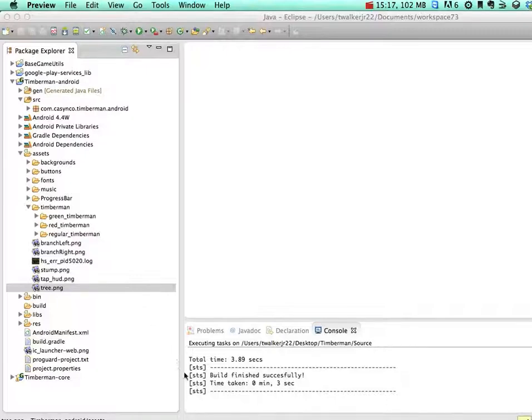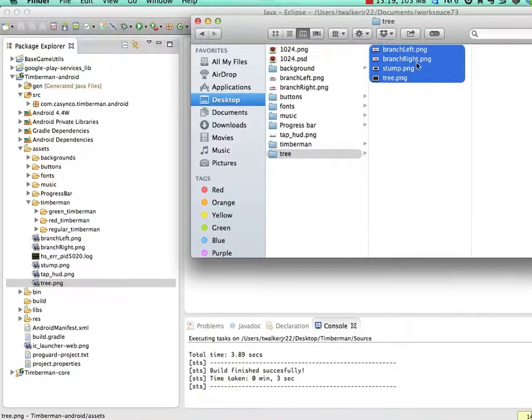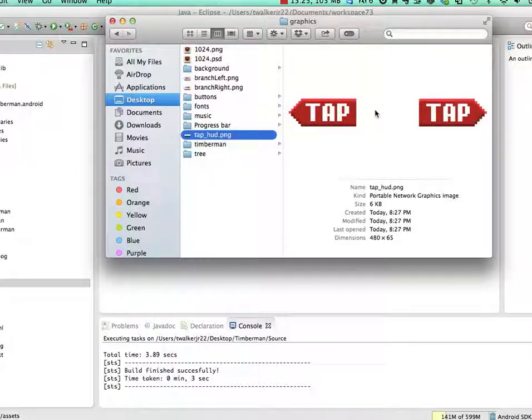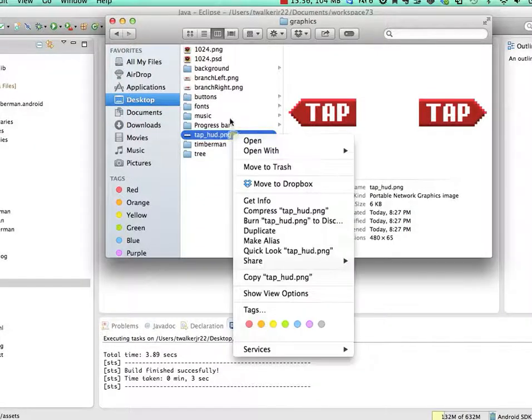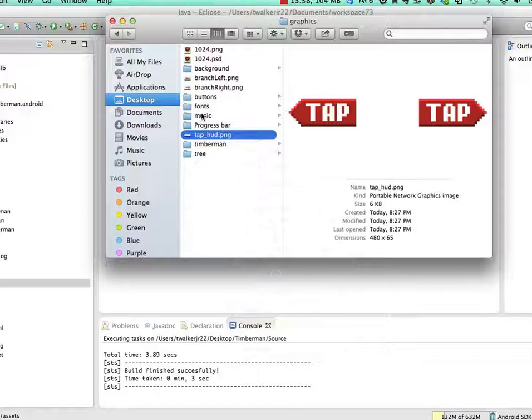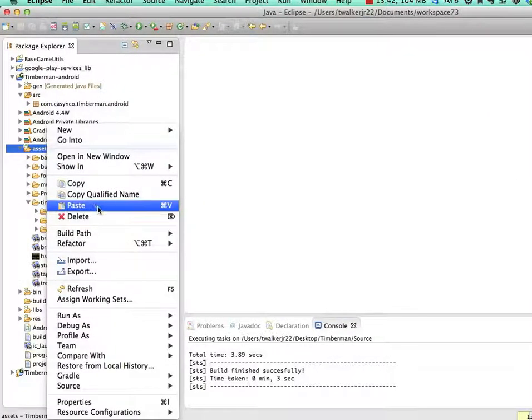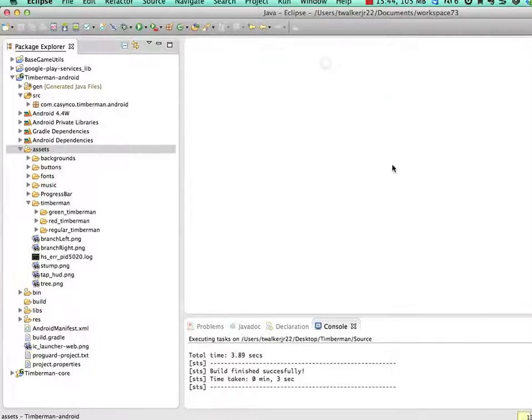Last but not least, we have the tap HUD, and basically, as it shows you, this just tells the user to tap the screen. You can leave this the same or you can change it, it doesn't really matter. Just make sure it's 480 by 65, and once you're done with it, copy it, make sure it's named the same, and paste it directly at the root level of the assets folder, hit yes to all, boom, done.